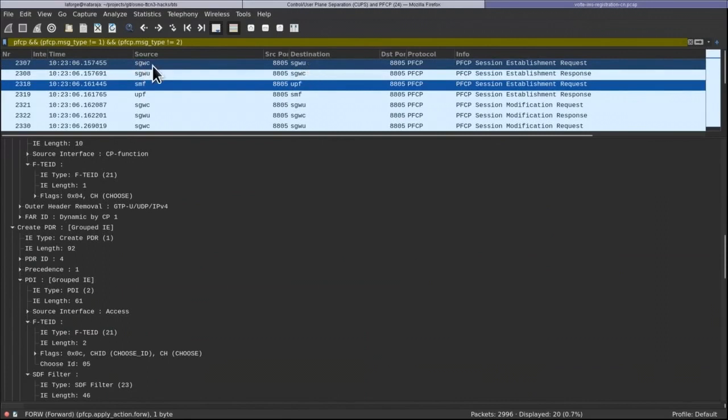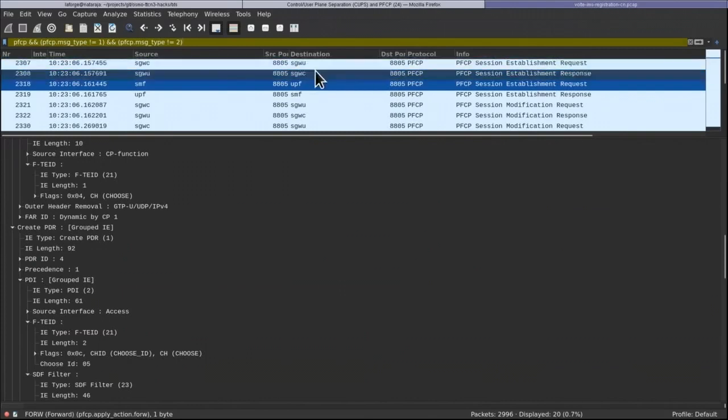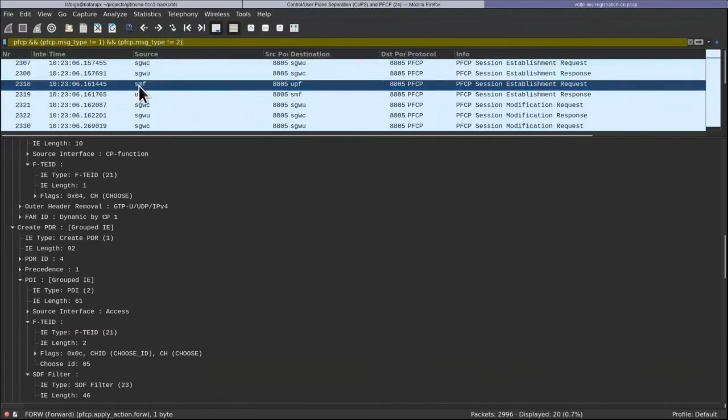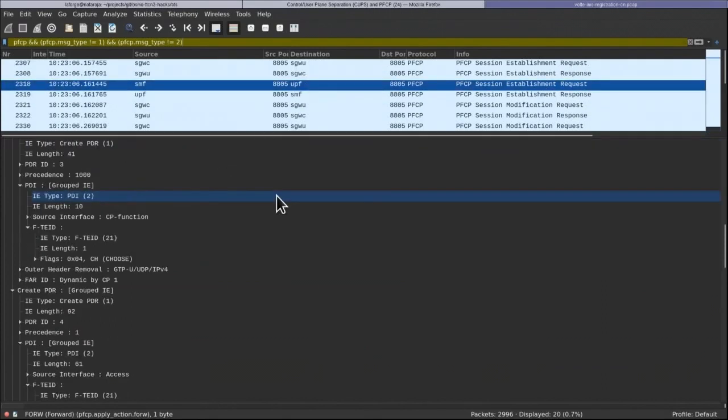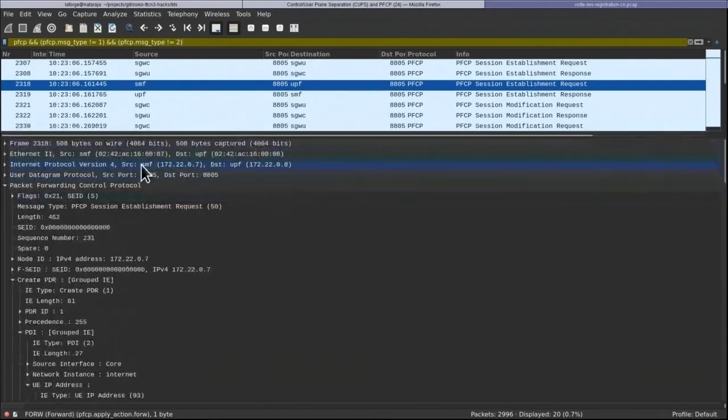So we see here the SGWC communicating with the SGWU. That's the one session that gets created. And then we have the same between the SMF, which is basically the PGW control plane, and the UPF, which is the PGW user plane function. And let's look at that. For example, this session establishment request from the control plane of the PGW to the user plane of the PGW. So we see it's a UDP packet on port 8805 on both ends. And then we see the PFCP header, which is relatively boring, with a sequence number, a length field, and a message type, basically.